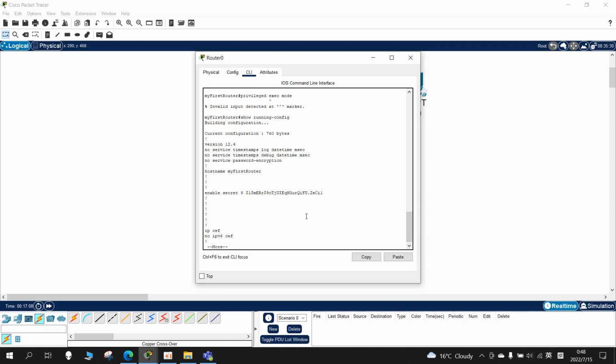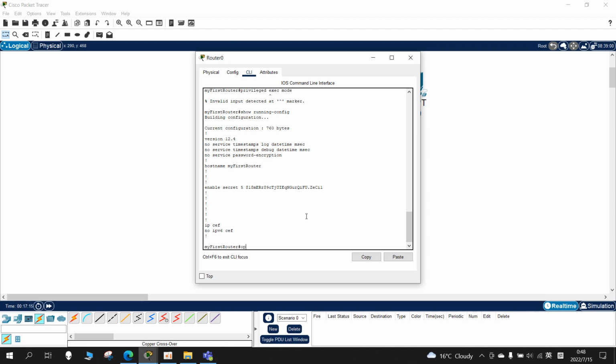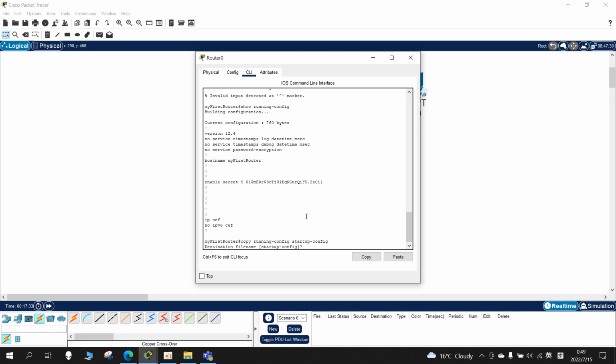So to save this configuration so that the router gets it every time it boots up, we need to type copy, C-O-P-Y, copy running-config startup-config. Okay, let me hit enter. Okay, destination file name, startup-config, destination file name, yes.